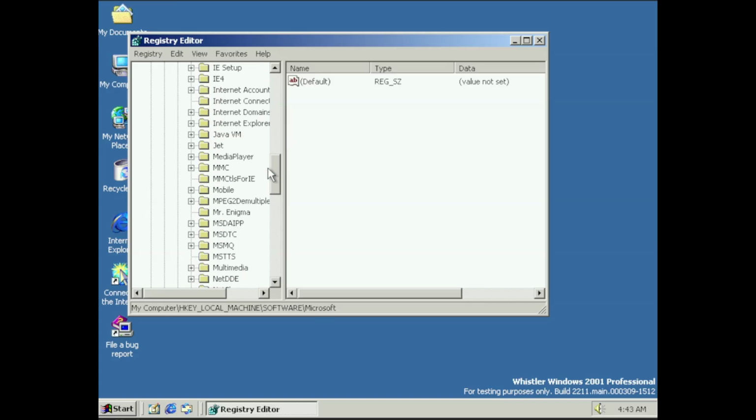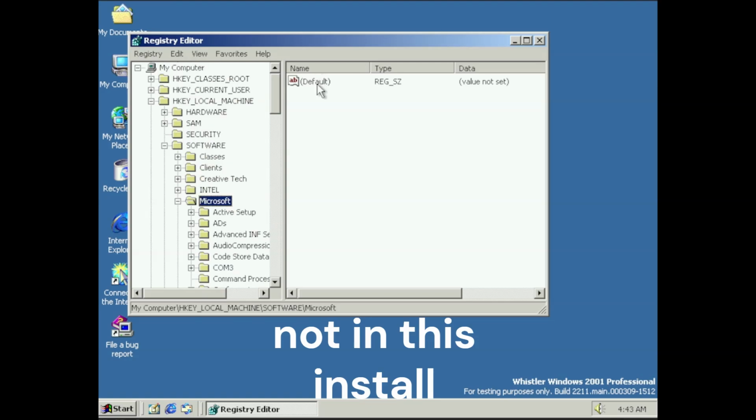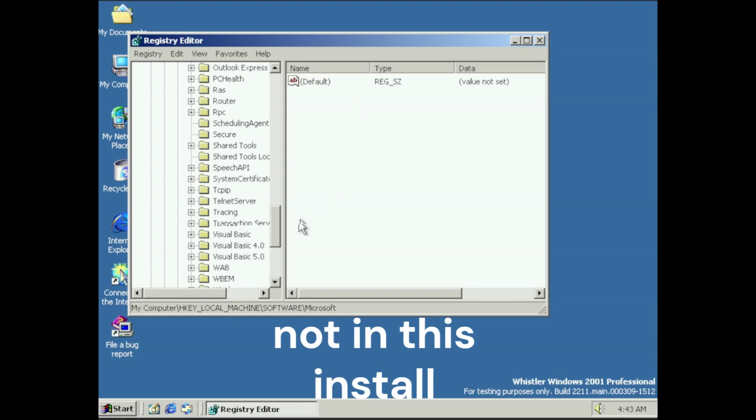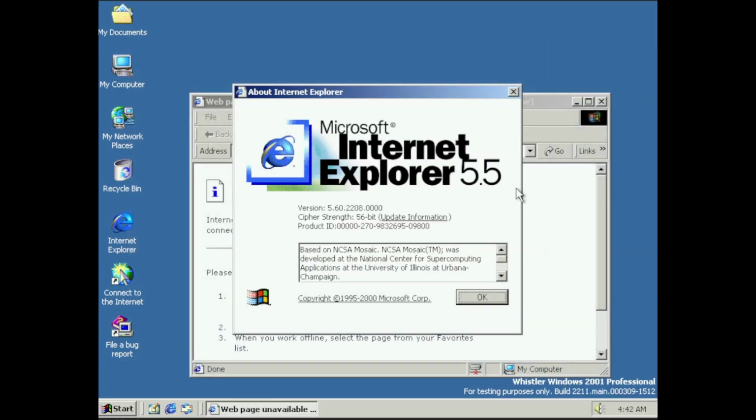The wallpaper has been replaced with a Windows ME style wallpaper, and Windows Explorer now looks like Windows ME's Explorer. This build also updates a few Windows programs, including Internet Explorer and Outlook Express.